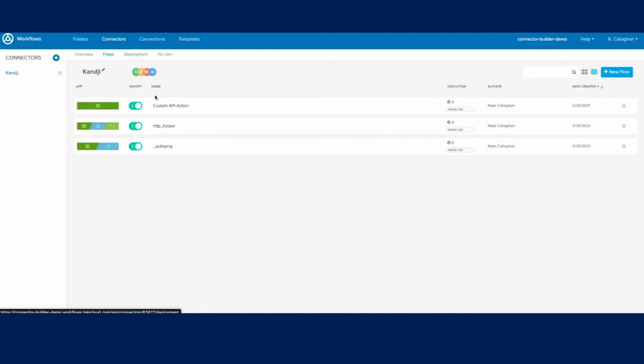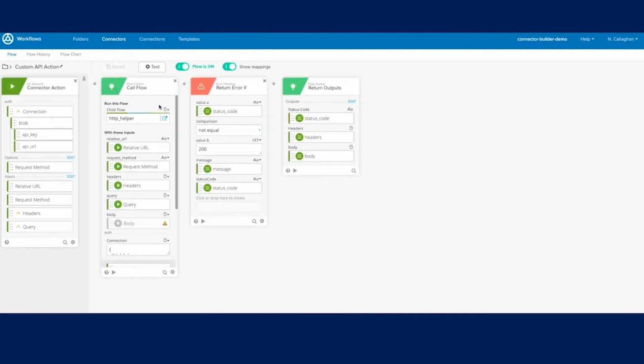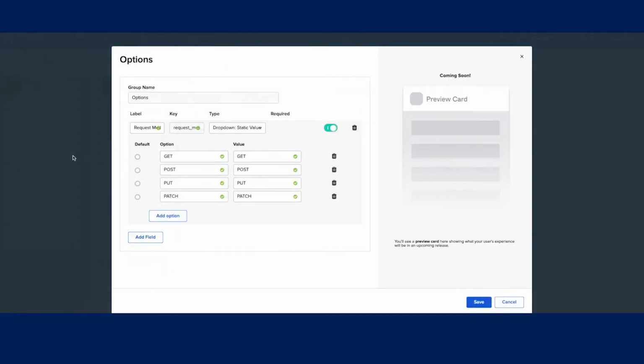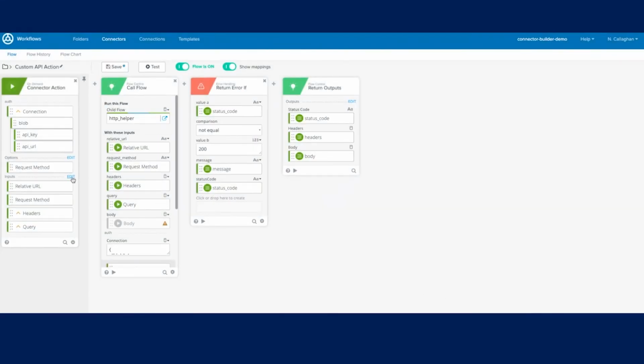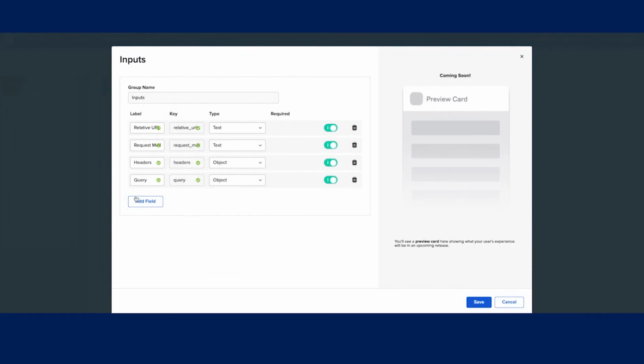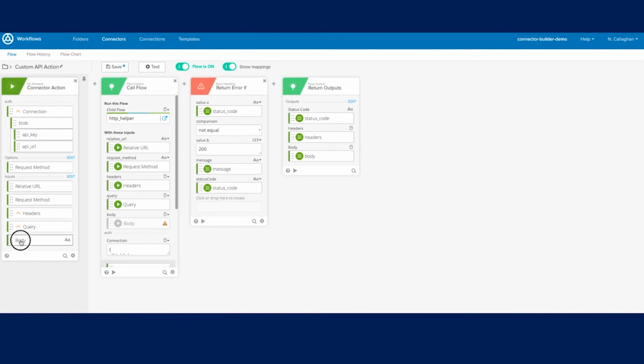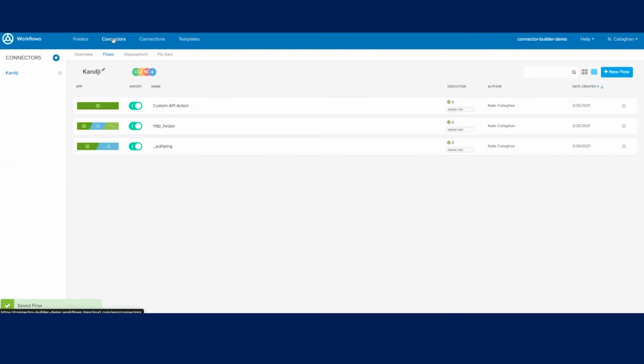The I/O modal is where users will define the inputs and outputs of their connector cards. Any number of inputs or outputs can be added to a connector, and the platform even supports the creation of drop-downs, as seen here when defining a list of HTTP request types. Once added, the new values can be easily used within the connector flows by dragging the fields from the event card. Once the flows are completed, the connector can be deployed for testing within the Workflows product.